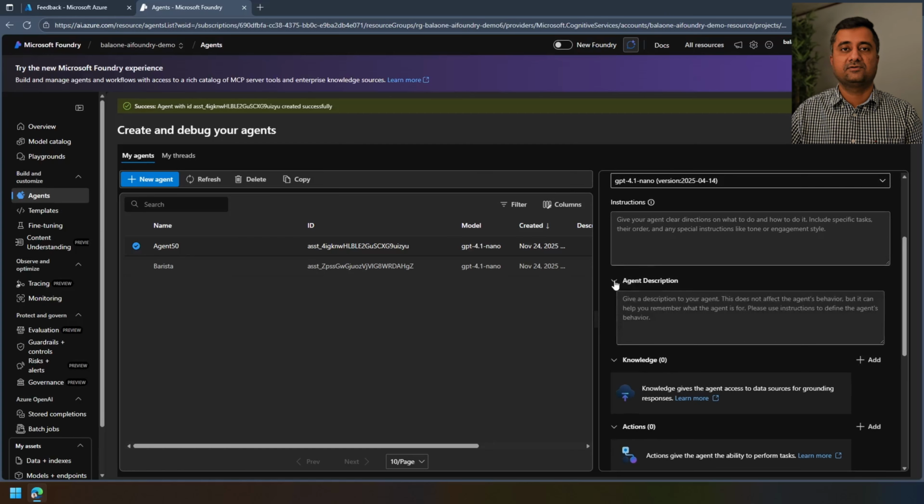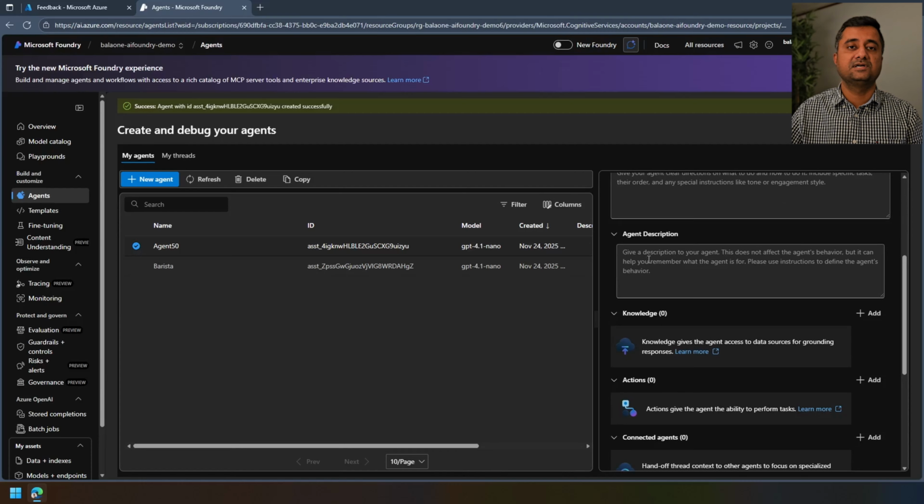The next one is the agent description. What exactly is your agent going to do? This doesn't affect the agent's behavior on responding to any of the queries, it's just for your own understanding, like the name, you're giving a description here.